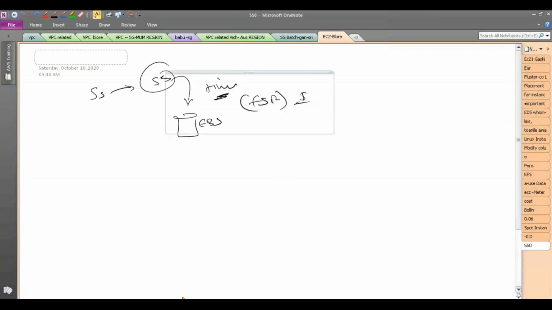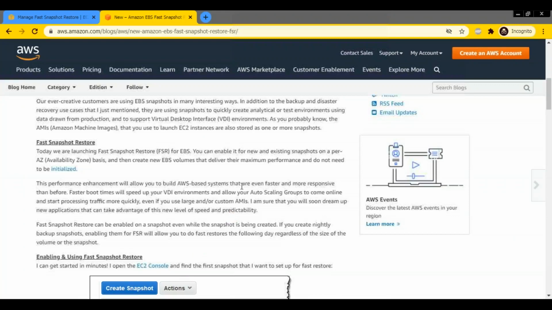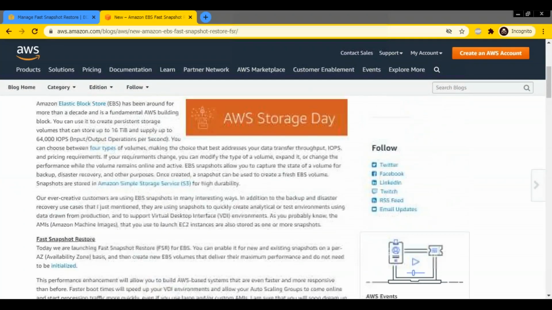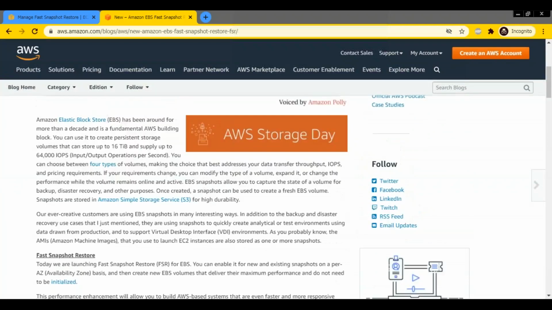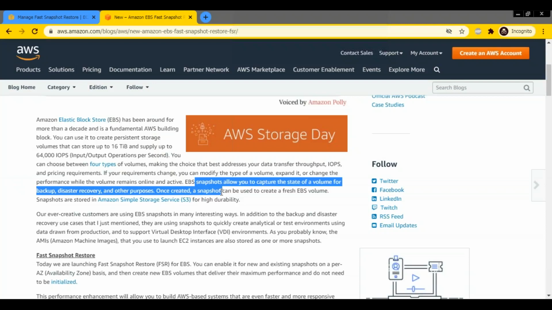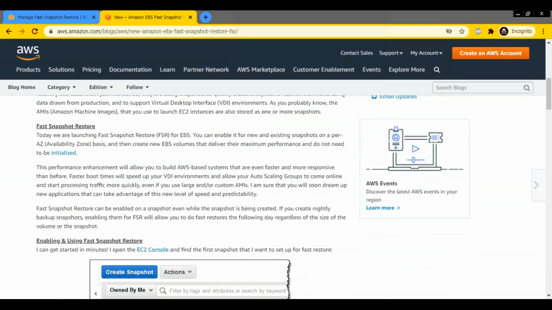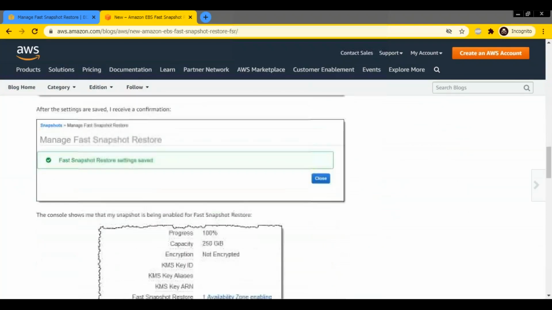If you want, you can read more about it, right? They are saying it will be restored within some amount of time or whatever, right? There are some limitations they have, right? Here they've described what a snapshot is, and that fast snapshot restore can be enabled.